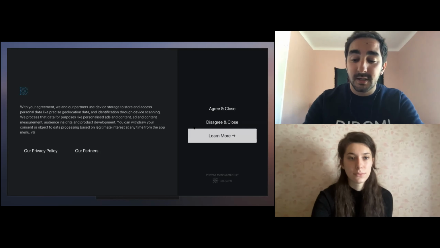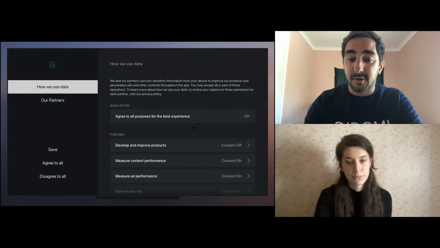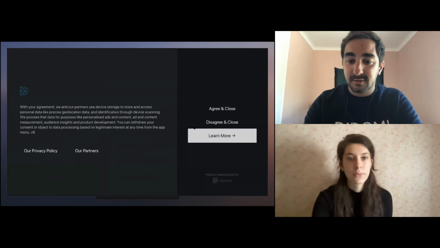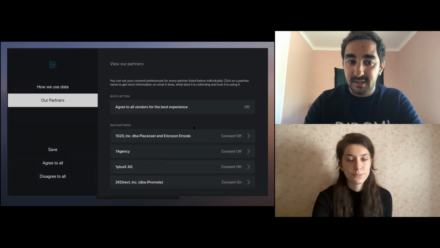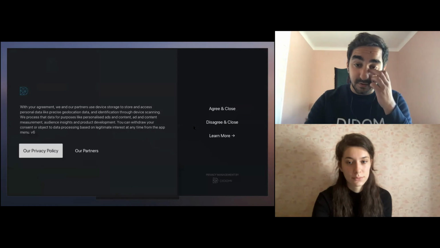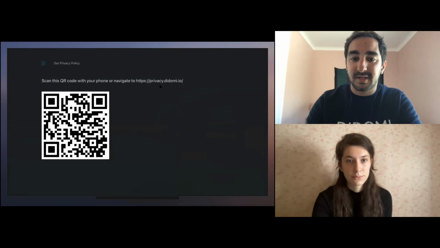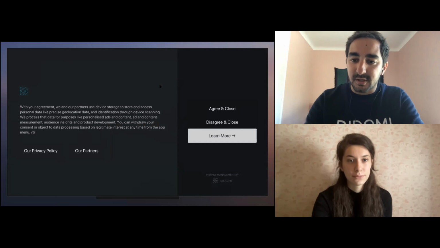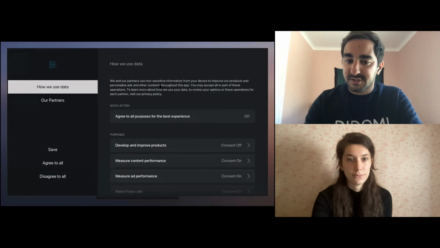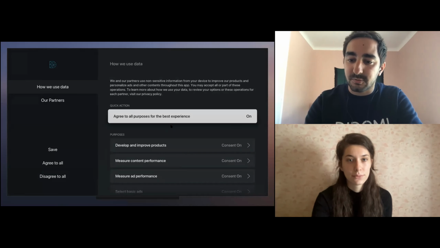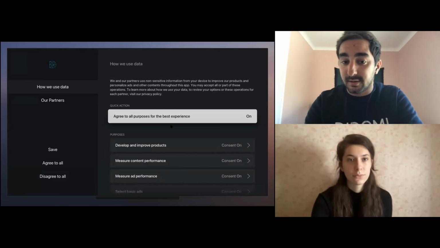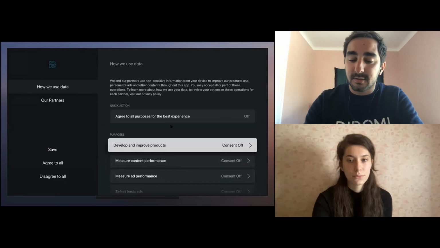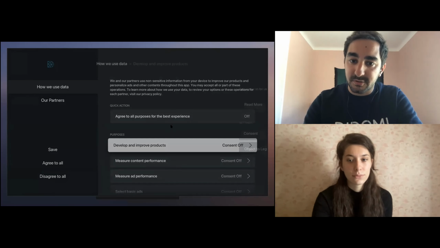He can also go deeper inside the purposes to make a more granular choice, consult the partners and make a granular choice, or he can consult the privacy policy, for example, here the privacy policy website of Didomi, and can scan this QR code to access it on his mobile and not leave the app from the TV. If the user decides to go inside the purposes to do a granular choice, he has this quick action to agree to everything or disagree to everything, of the purposes, I mean, or he can go deeper inside one specific purpose to make a granular choice.